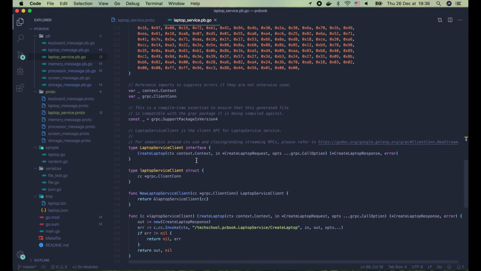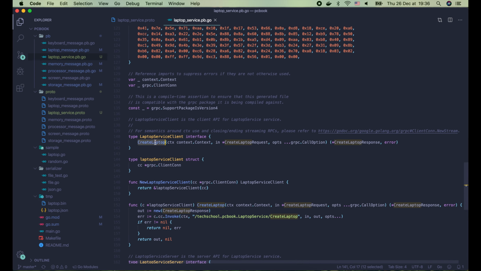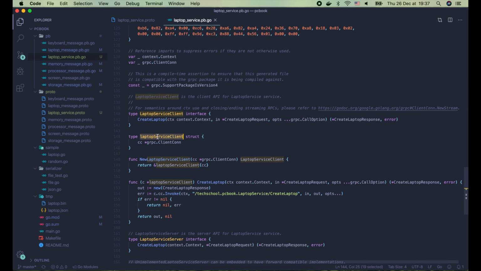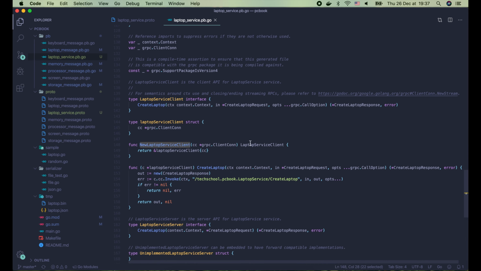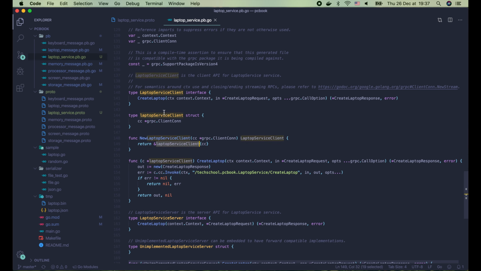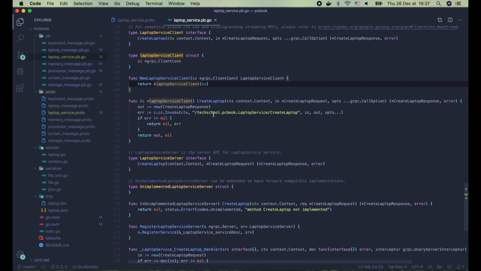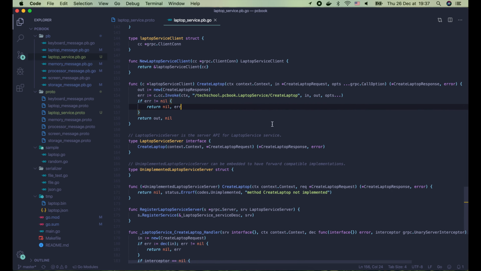This is a laptop service client interface. It has a function create laptop, just like how we defined it in the proto file. Why is it an interface? Because it will allow us to implement our own custom client. For example, a mock client that can be used for unit testing. This laptopServiceClient struct with a small letter l is a real implementation of the interface. You can see its implementation right here.